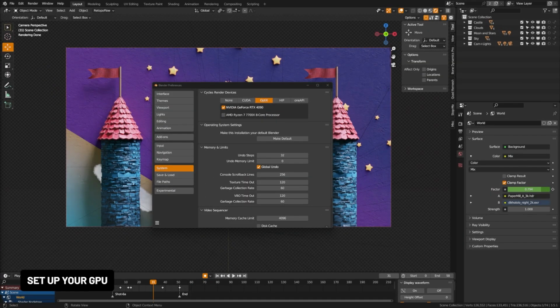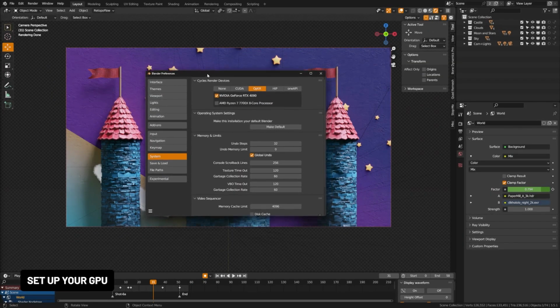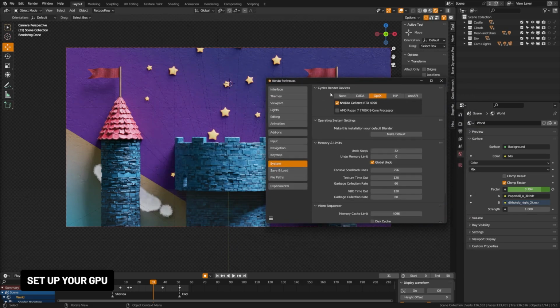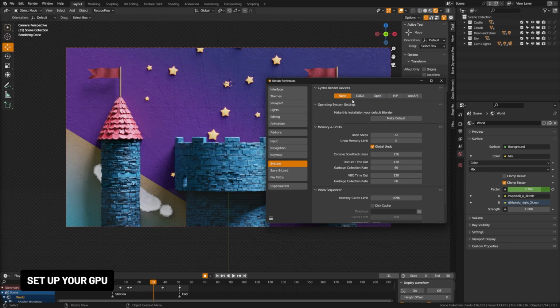Now, for anybody who's been part of 3D for a while, this is a very basic tip, but for those just getting started, you may need to go into your system settings and choose your Cycles render device. If you do not have a video card, you will choose None, and it will use your CPU, which will most likely be your slowest option.